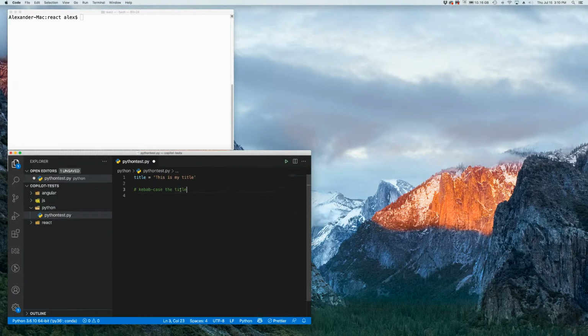No offers there. Print title in kebab case. Still not helping me. Okay. Ah, look at that. So I gave it a function definition, and it's guessing that now I want to create this function that looks like this. So that looks pretty interesting and promising right there.